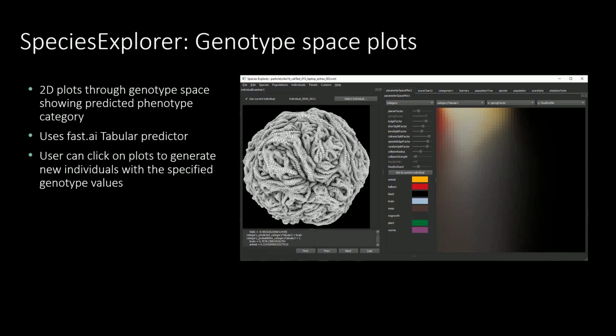In particular, we're hoping that these genotype space plots may be a useful tool to help find places in genotype space where small changes in the genotype may result in changing from one phenotype category to another.